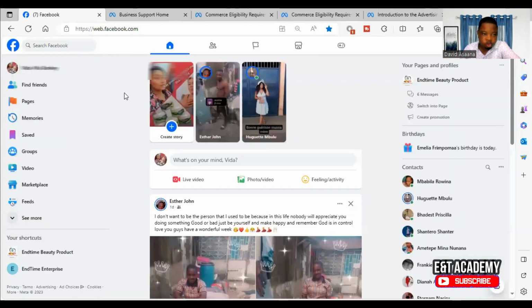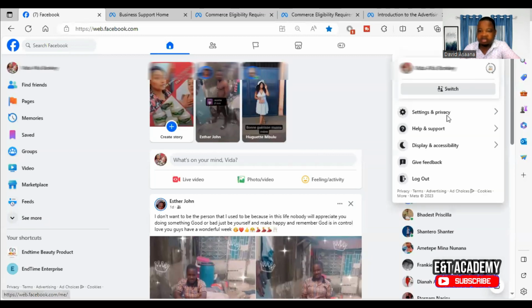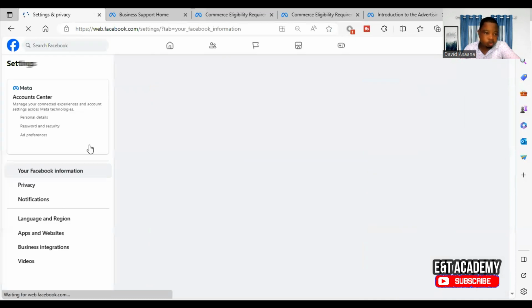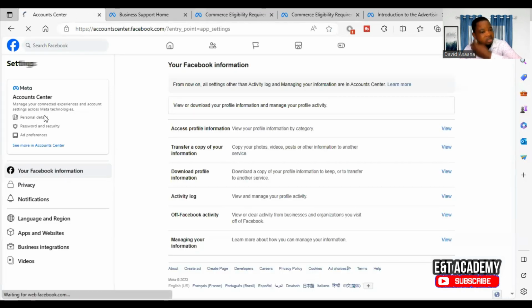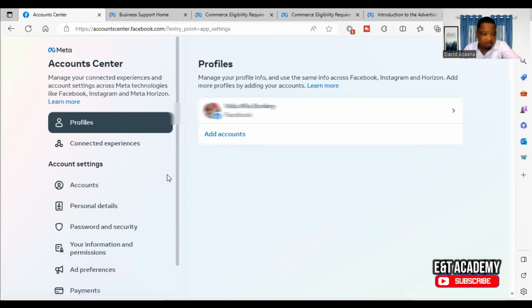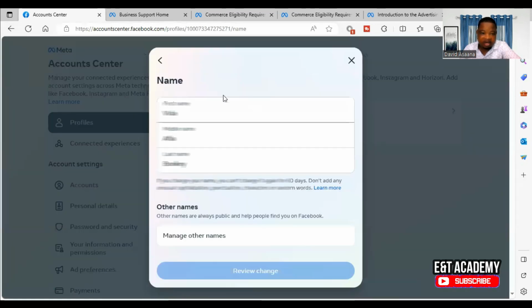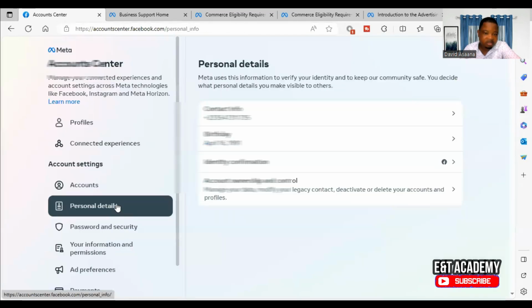Okay. So you have to come here, click on your top right hand corner, go to your settings and privacy. From there, you go to settings. From settings, you go to your personal details. From your personal details, you check your name and the date of birth. Then you click on your profile, and you check the first, last name, and middle name. After that, you also check your personal details, your contact info.